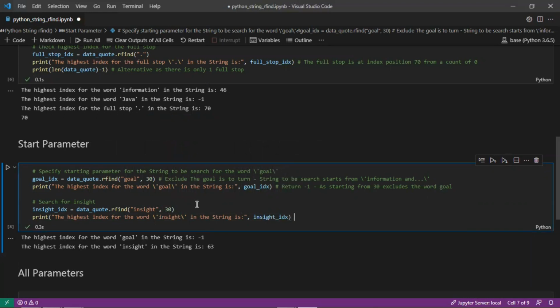So within the same starting parameter, because the word insight is within the search space, it does return the index. So this returns 63 and not 43, right? Because even with the start parameter, the count is from the full string.